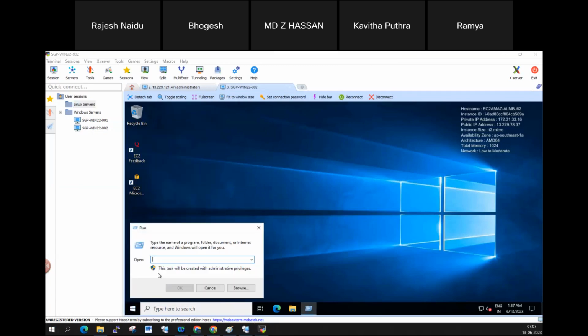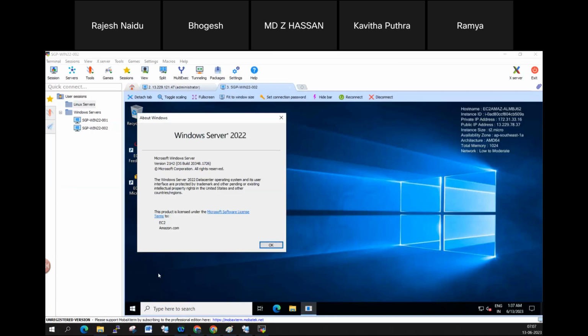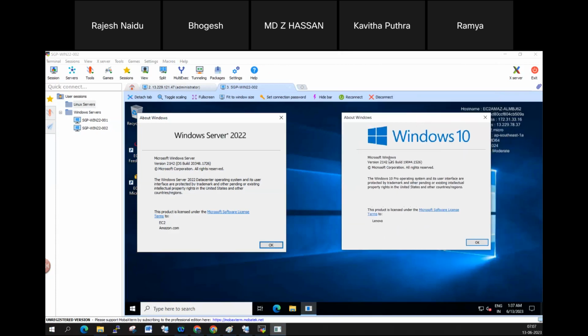Next, if I'm going here in server and type WINVER, 21H2 is a 2022 operating system. This is a server OS. This is a Windows server. Here you can see it says Microsoft Windows. If it is a server, it will be showing server. If it's a desktop, they'll not mention anything.